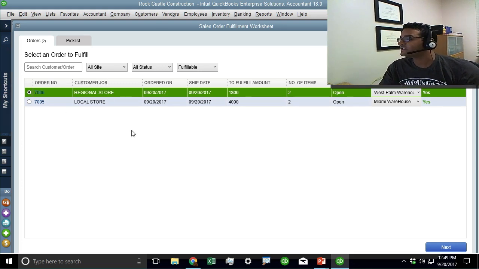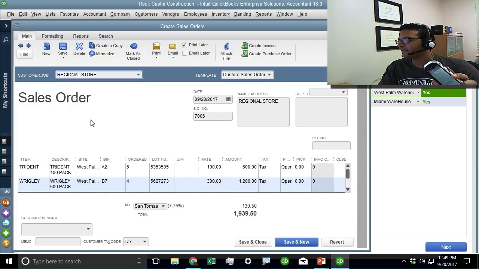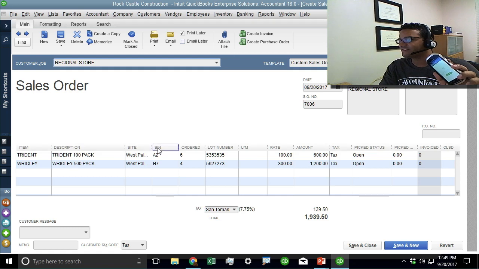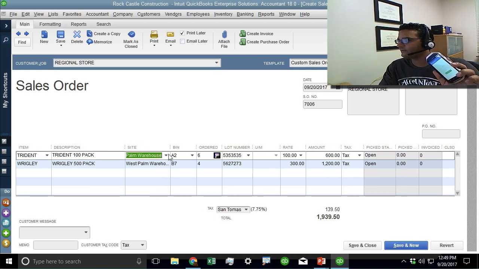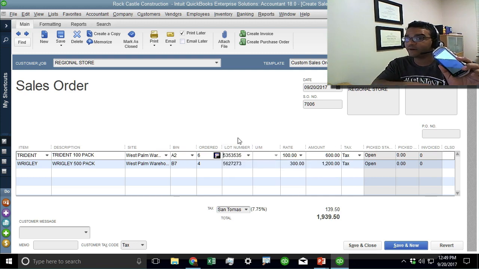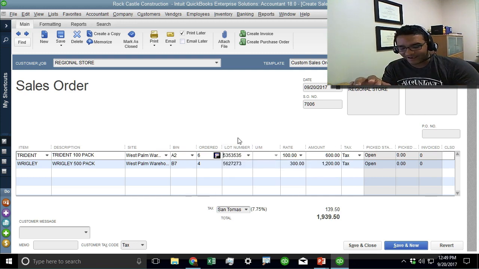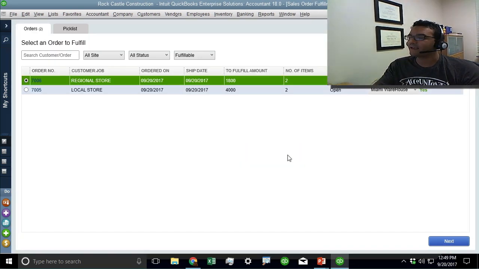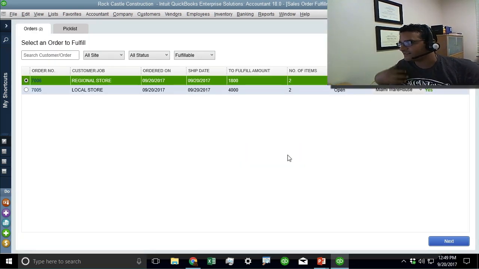So anyway, these are my two open sales orders that I have. I'm just going to open one to show you. This is an open sales order that I have. You can use all of the advanced inventory features. So look, I got the warehouse location, I have the bin number, I have the lot number. So pretty much I have all of the advanced inventory features turned on. So let's say I'm in the back office and I want to tell my warehouse person, hey, go pick this order, okay, or this is ready to be shipped or ready to be fulfilled.